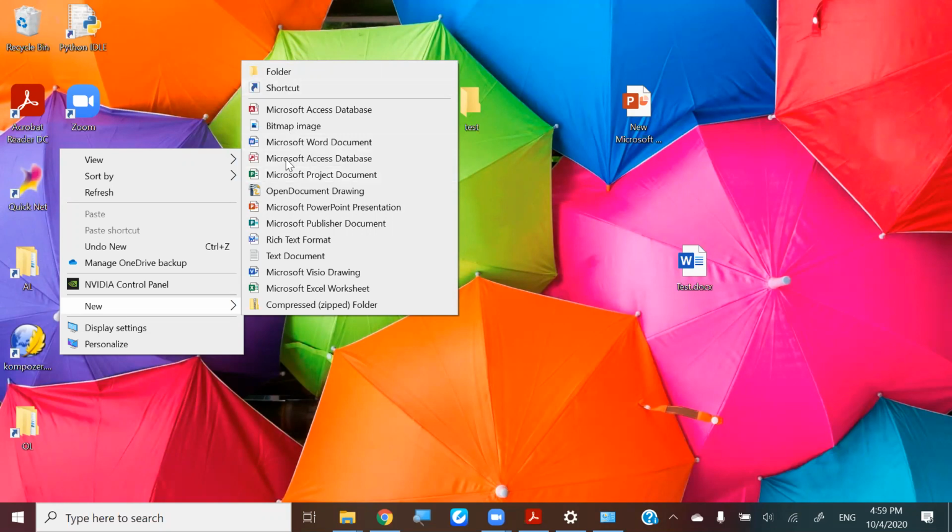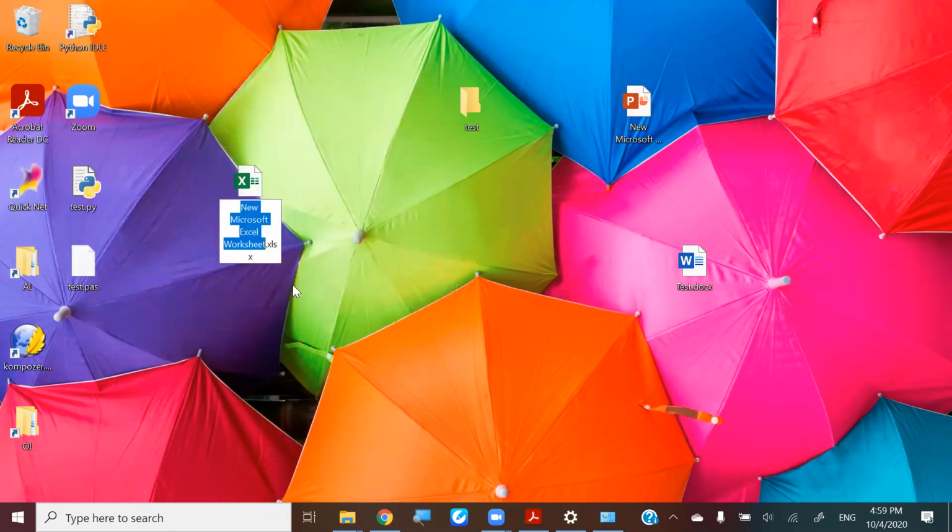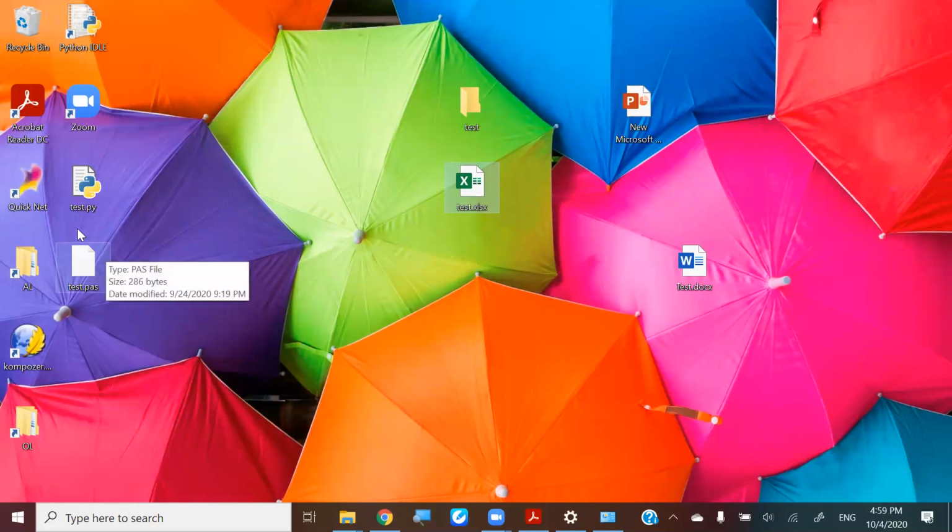Now if I create an Excel file, it's going to give me the XLSX extension, so I can type the name that I need. So the Excel file will get created. But if you need to create a Pascal file, which is in your syllabus in grade 11, you have to open the specific application, then you have to save a new file of it.